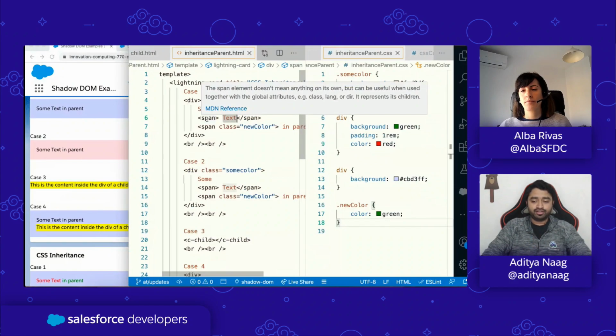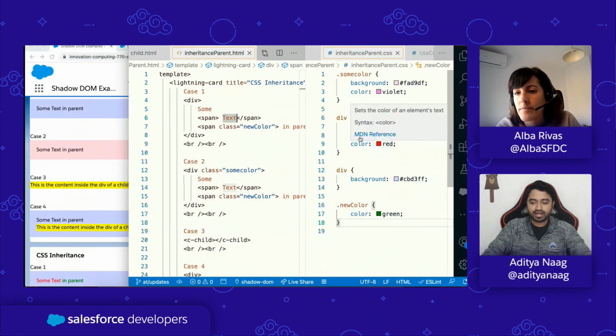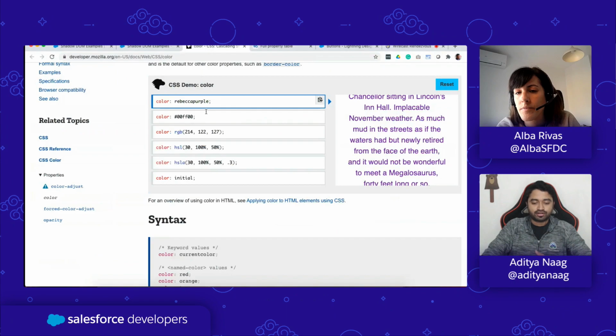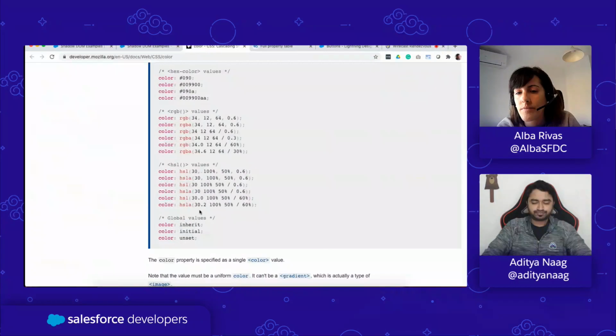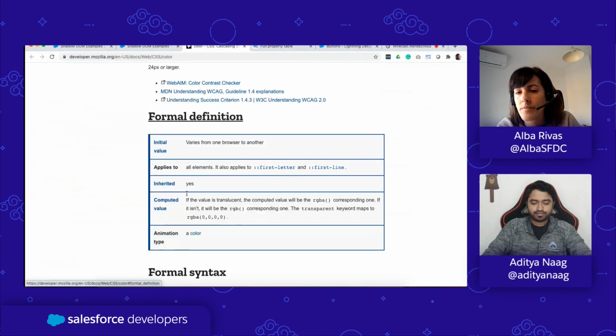And one very important thing to note is not all properties can inherit features from the parent. How do you know that? Again, a VS Code feature: hover over a particular element and then click on MDN reference. You will be taken to developer.mozilla.org where you'll find all the information about that particular property. And it also shows you whether the property is inherited or not.